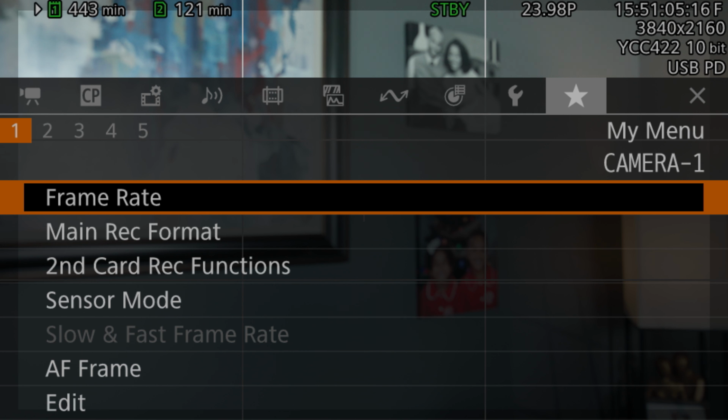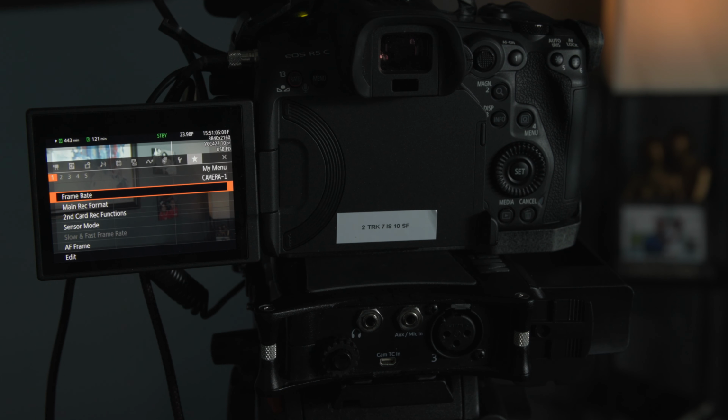The only reason why I don't like using the slow and fast frame rate is because you lose some functionality. I think you lose the face autofocus, and you don't have the ability to dual record, which I really like because you never want to lose footage. So that's something to keep in mind when using the slow and fast. You can't dual record anymore with it.